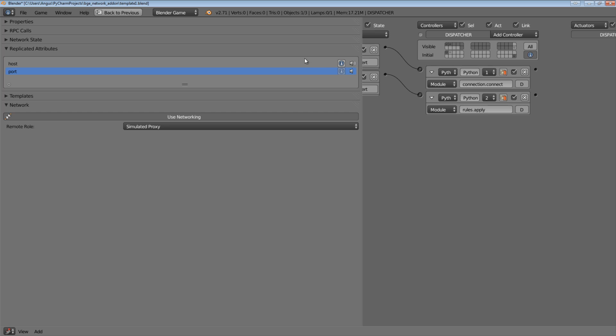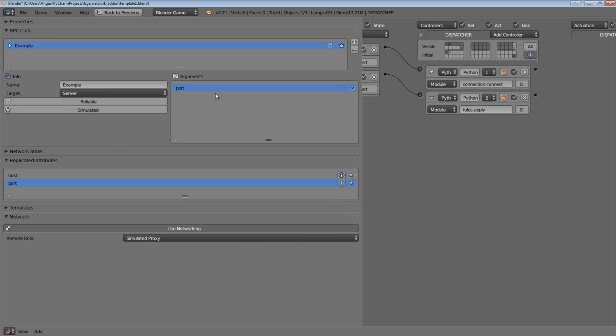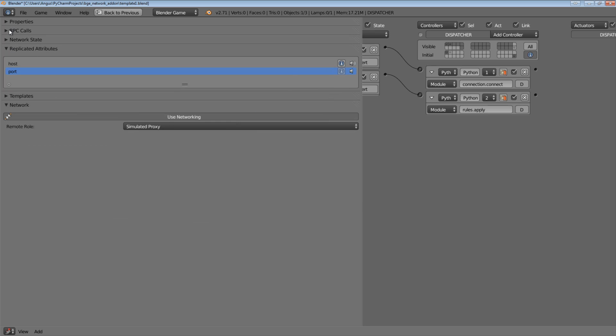And if you enable an attribute for replication, you'll notice that you can no longer select it in the arguments list for an RPC call. The reason for this is that I imagine it would probably cause some confusion otherwise. It would be possible to send something to the server and then it comes straight back. And that may cause problems. So if you wanted to do that, you'd have to create an intermediary property. So that's fine.